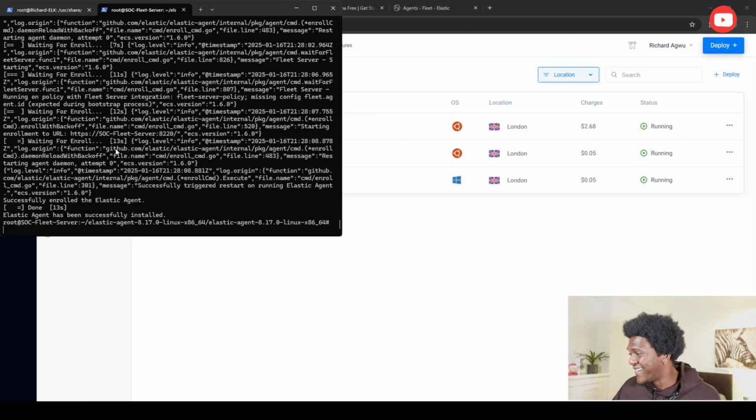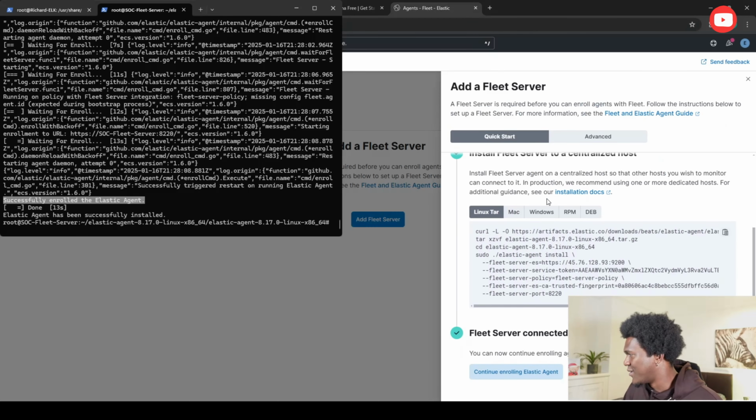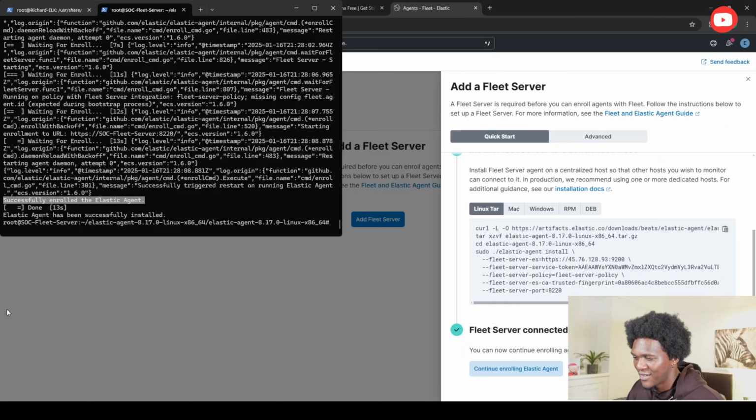Oh yeah, yes guys, you can see that it's successful, isn't it? Successfully enrolled the Elastic agent. That is great news. Elastic agent has been successfully installed. That is good. So now we have the Fleet server connected over to the ELK server itself. So let's go back here.